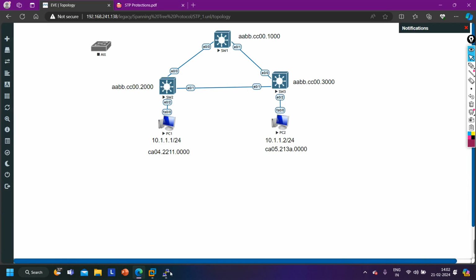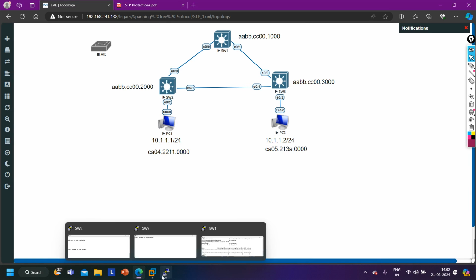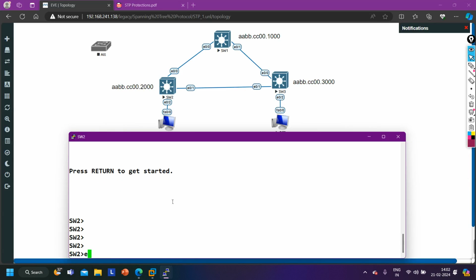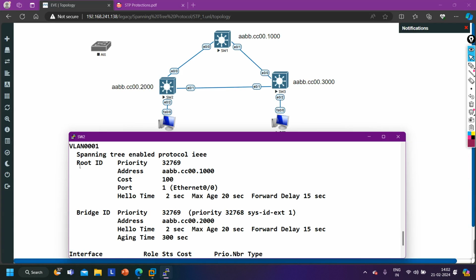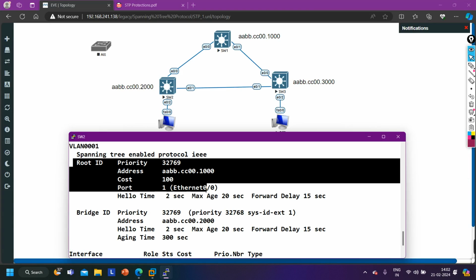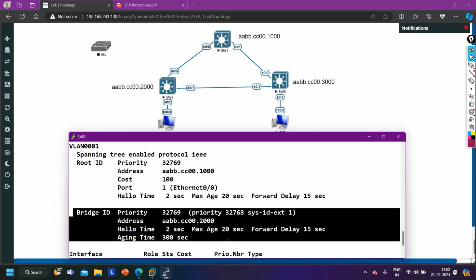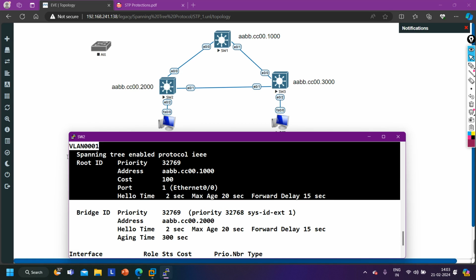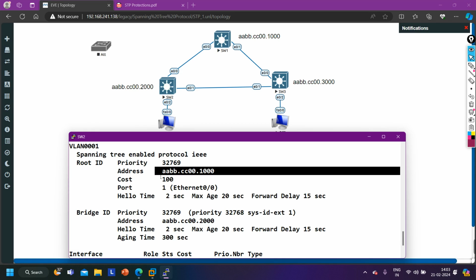Now guys, on switch number 2 also you can verify which switch is the root bridge. This is switch 3. Let me access switch 2. Show spanning-tree. Yes, you can see the root bridge is switch 1. This is the base MAC address of switch 1. Switch 1 is my root bridge and this is the bridge ID of switch 2. So this is the bridge ID and this is the root bridge ID. In the root bridge ID you can see the MAC address of switch 1.